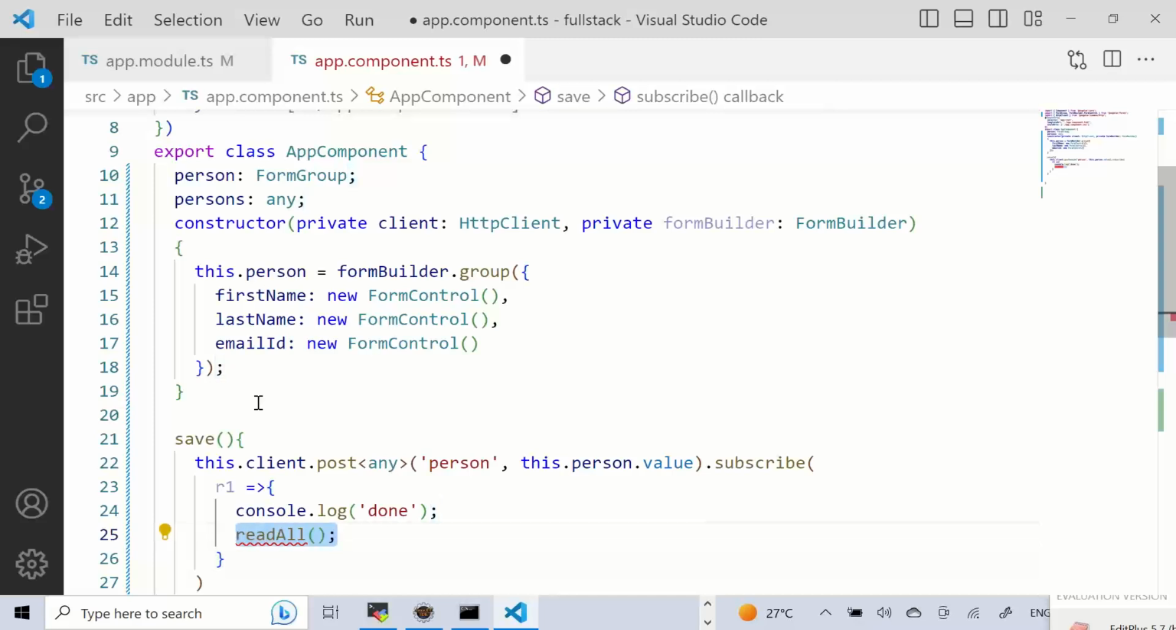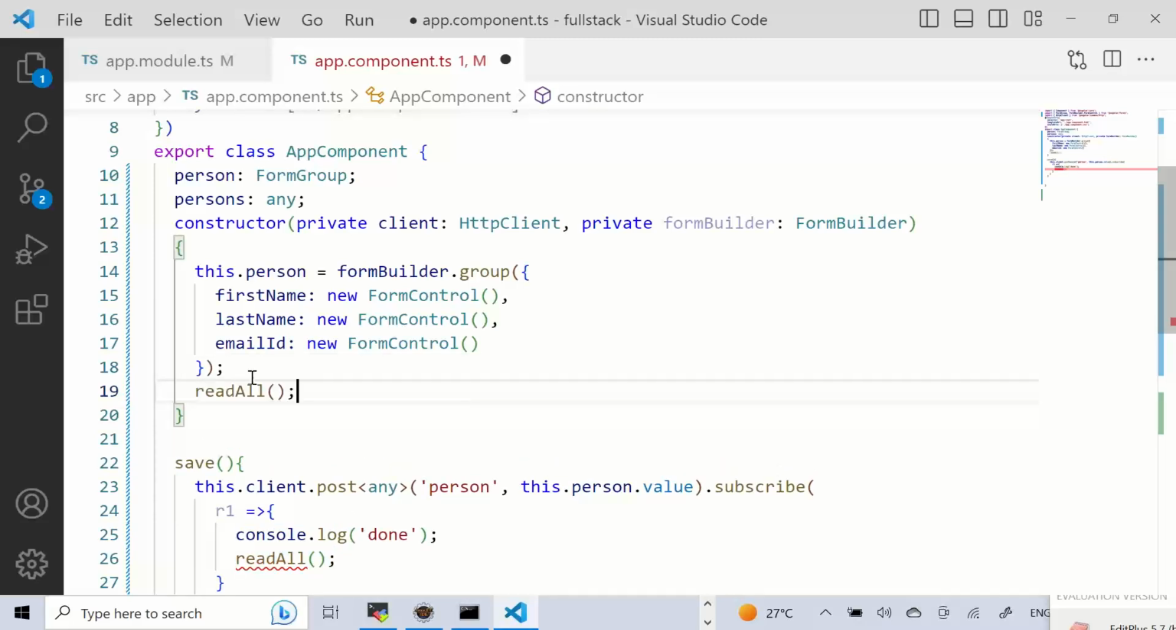Please call this read all also from the constructor body. Save method is for posting a person object. Posting a person object, save method. Read all method, reading all the persons.